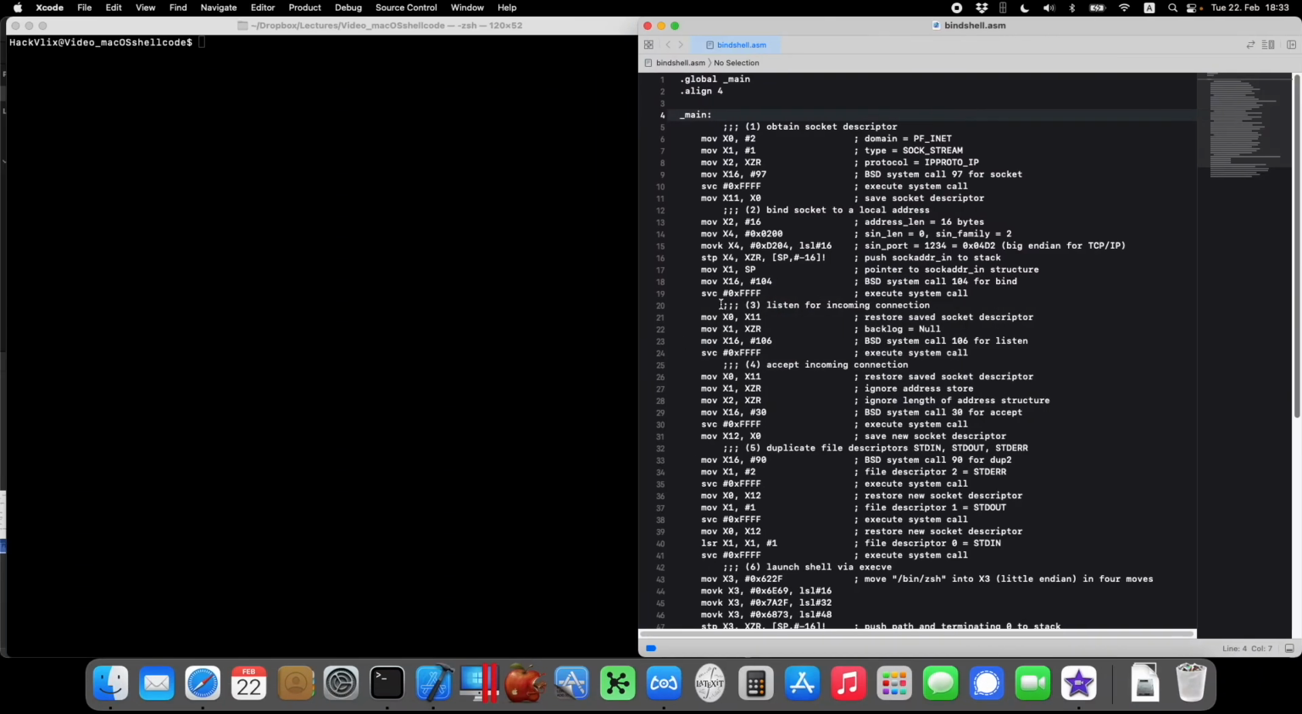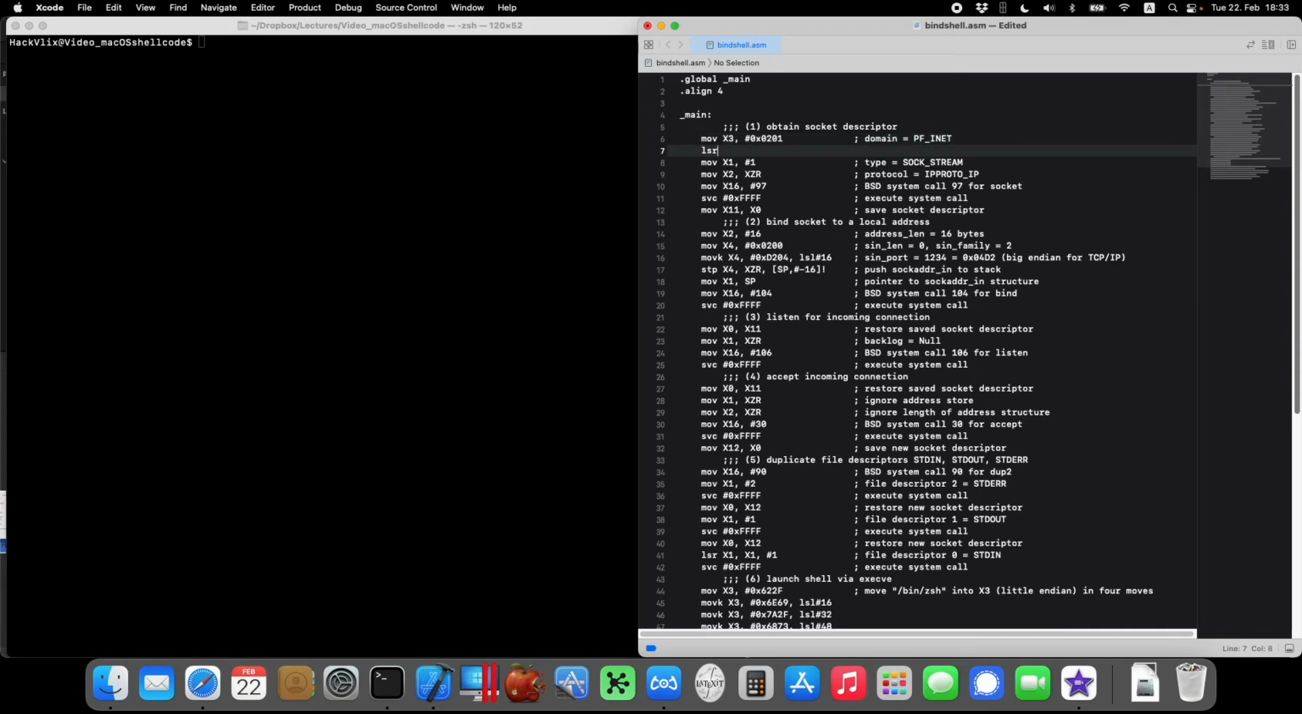So let's implement this. Here our first two instructions are the ones we have to change. So first we move hex 0201 into x3, and then we right shift x3 into x0 by 8 bits. And then to get the correct value into x1, we right shift x0 by 1 bit into register x1.